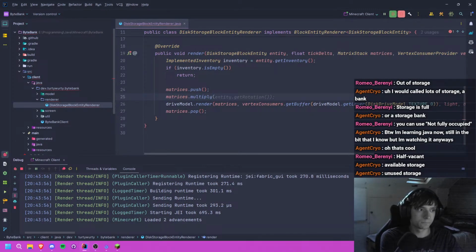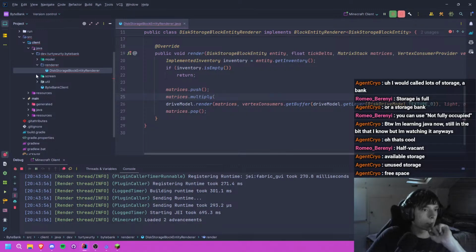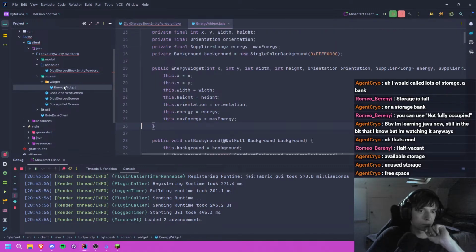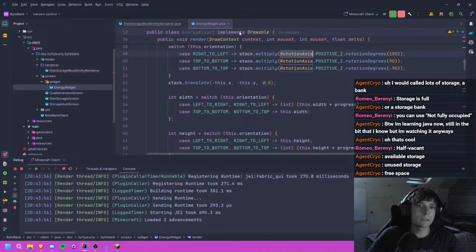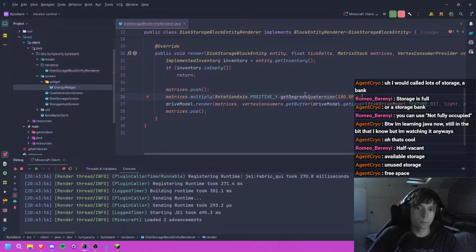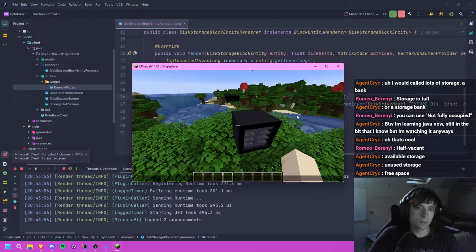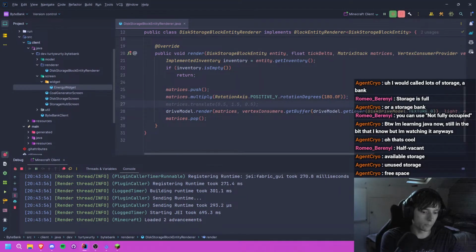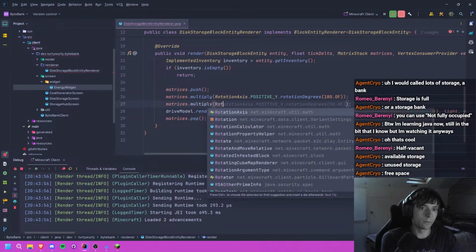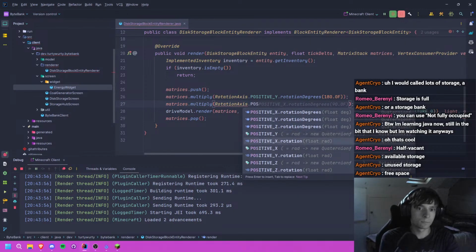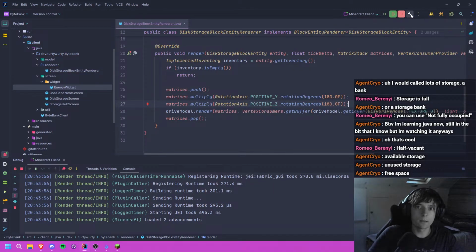Let's say... what's that class called? What's the class called? Wait, I can have a look. Rotation axis, that's it. Positive Y, and that rotates it 180, is that right? What does that do? Yes, that is correct, actually. That's almost correct. So we also want it to be rotated on the Z axis. Positive Z, and I want that to be rotated 180 as well.